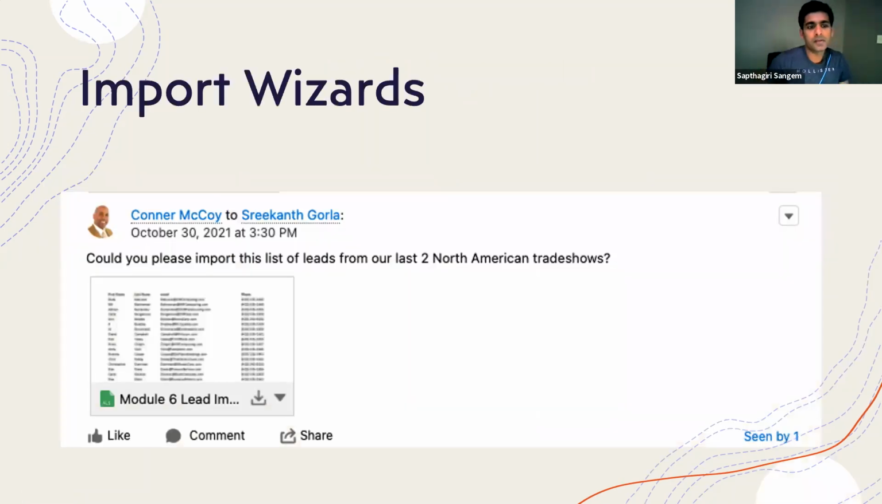So let's look at it in the system. What are these things? Let's start with the import wizard. As I said, you can access the import wizard from Salesforce itself in the browser, and you can submit a file.